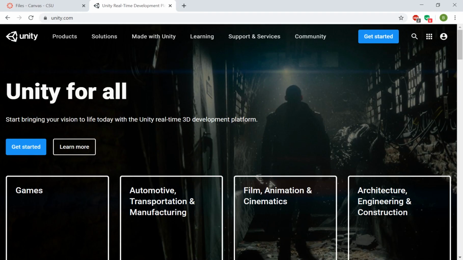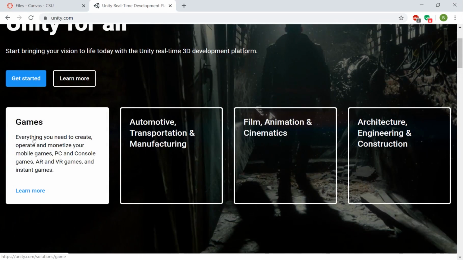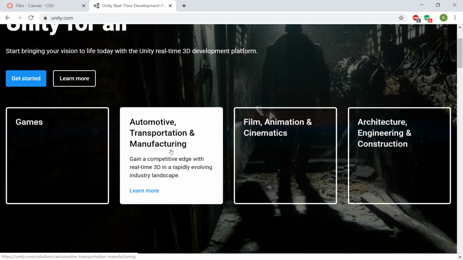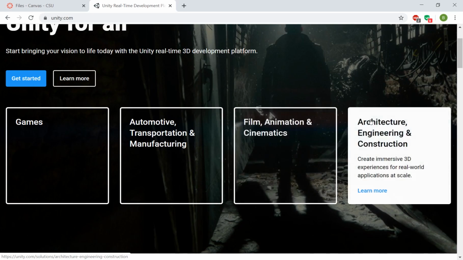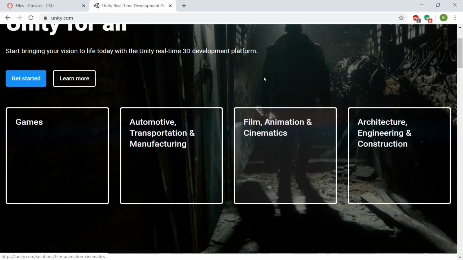So Unity, as we kind of discussed, is the game development engine. This is their home website here. And it's used for everything from games to transport and manufacturing to film. There's a ton of things that you can use Unity for.